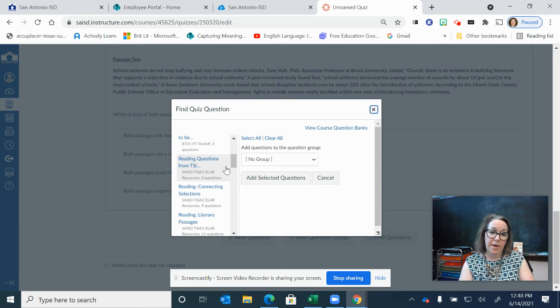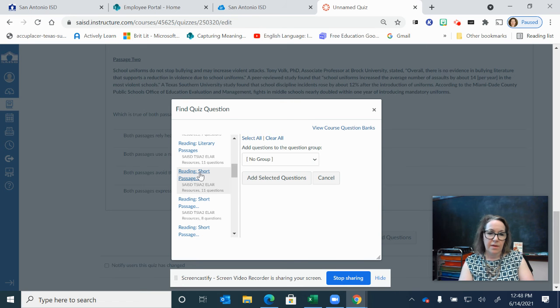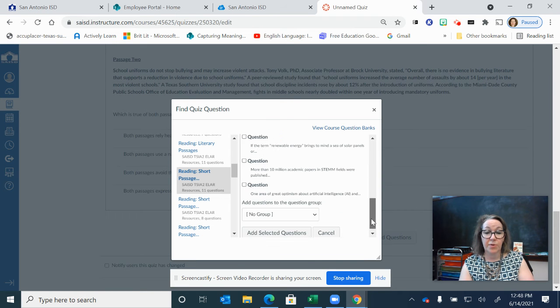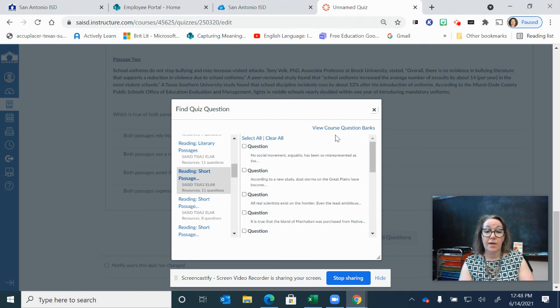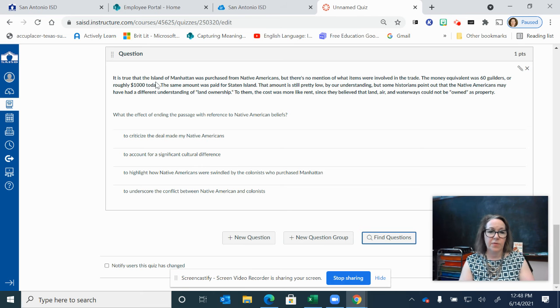And now I want to add some of the short passage ones in. I think I want to change the names of those so you can see what type of question it is. So anyway, I would go through and then I would add the questions that I want to put in there. And then I would have this one, which is an author's craft question.